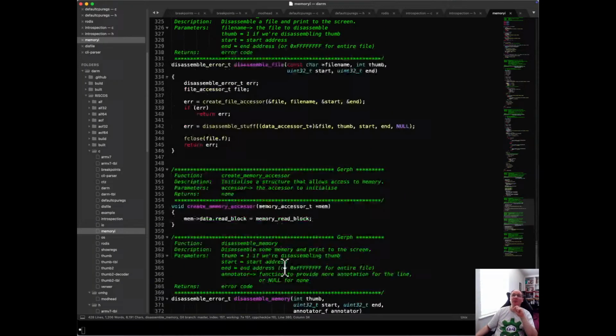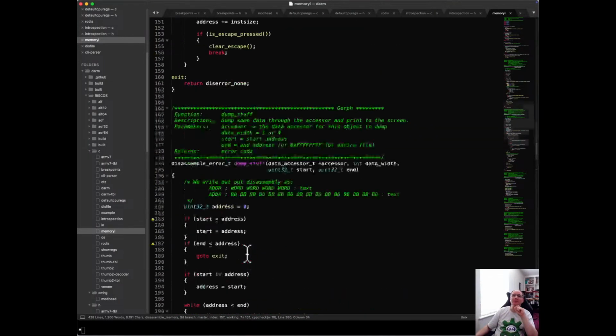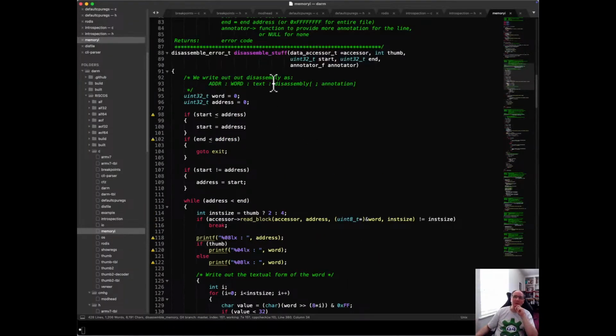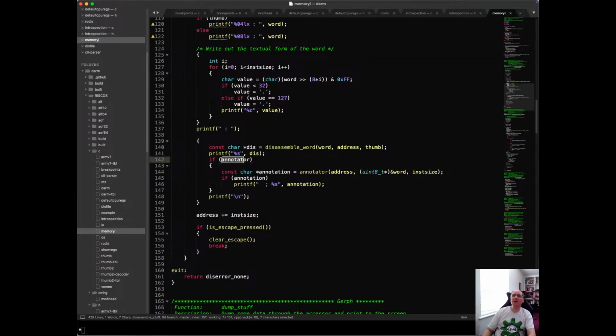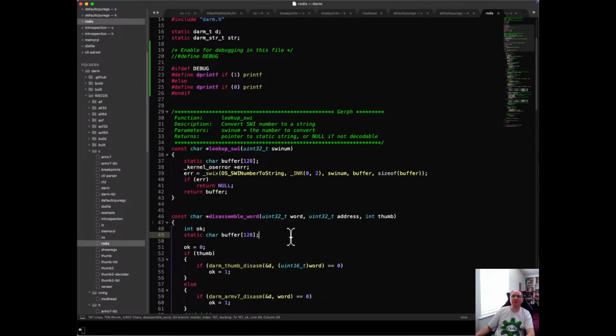So disassemble stuff. And disassemble stuff is this one here. That's dump stuff, sorry. This is disassemble stuff. Where's my annotator? If we have an annotator, then we printf that. We call disassemble word. Disassemble word reports stuff. Returns a pointer. Is that a pointer to the stack maybe? Maybe I've done something stupid like that. That would be weird, but it's possible. And disassemble word is in here. Static char buffer. So that's not on the stack.